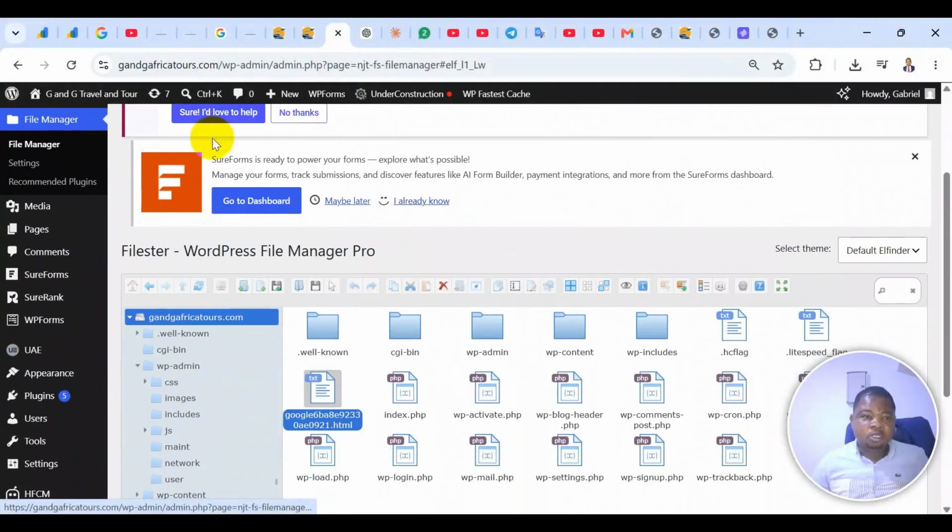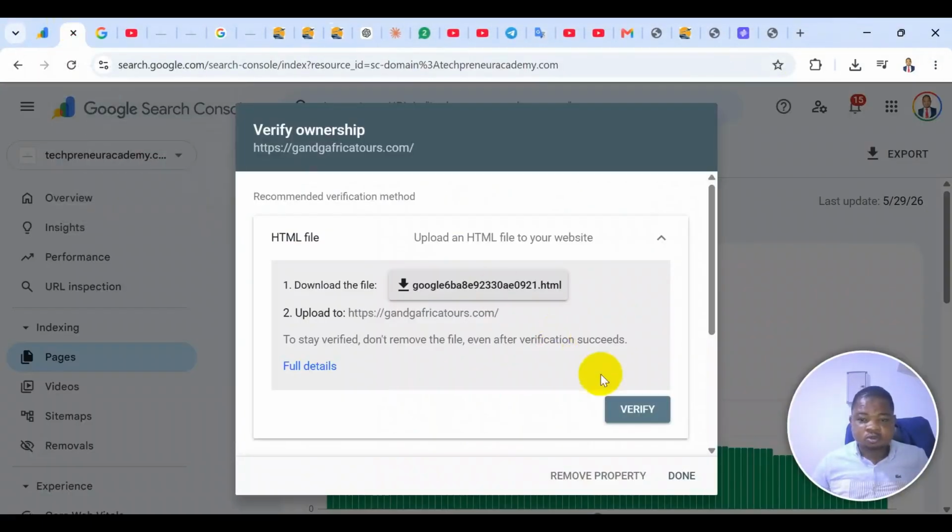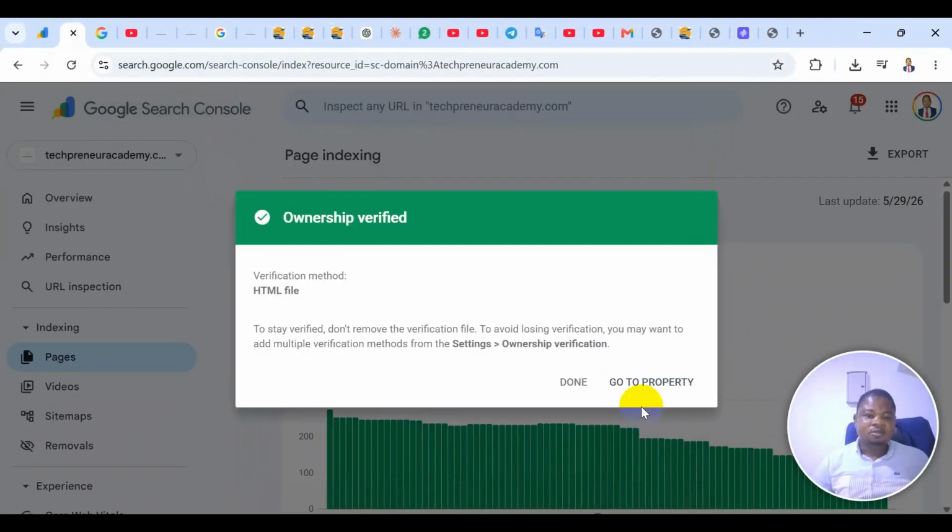So after the upload is complete, go back to Google Search Console and tap on verify. So it says ownership verified. So that is exactly how you can verify your domain in Google Search Console.